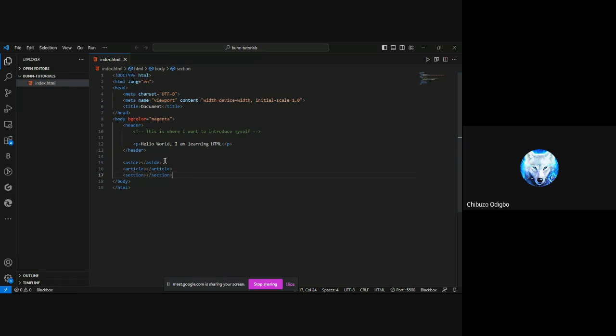Whatever I want to stay aside, you can put it in the aside tag. They will now know that this is what you want, this aside. Whatever article you want to write, you put it in the article tag. If you want to declare a new section, you declare a new section. So that's how to go about it.